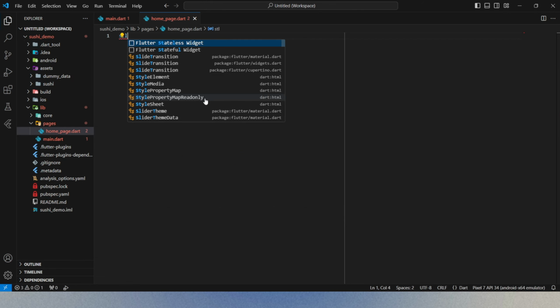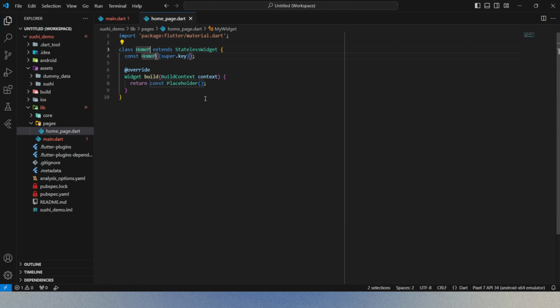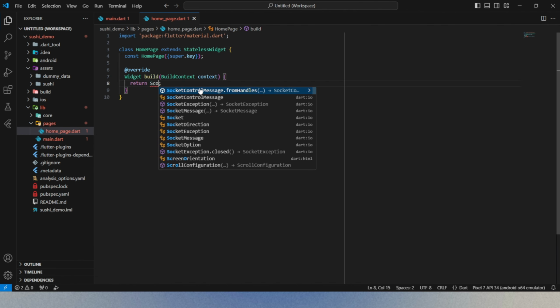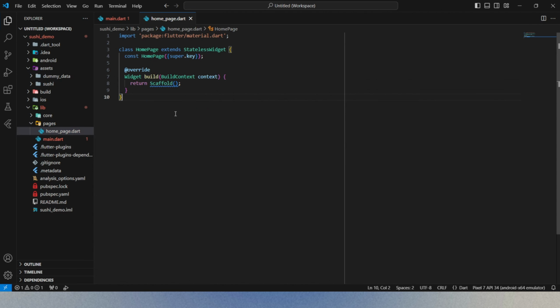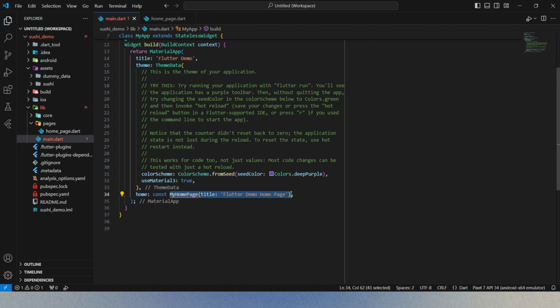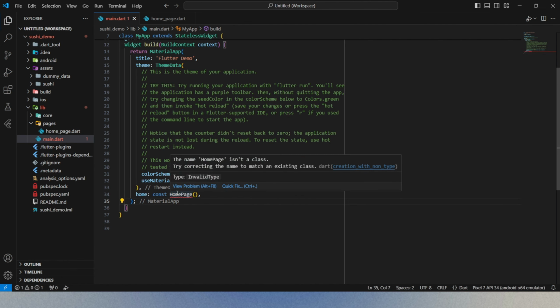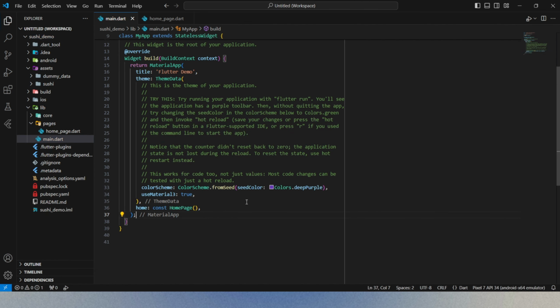And it is the stateless widget, which we call HomePage, and it returns a Scaffold. So let's just leave it as an empty Scaffold like that. We just focus on setting up the main folder. Just focus on setting up the main.dart.